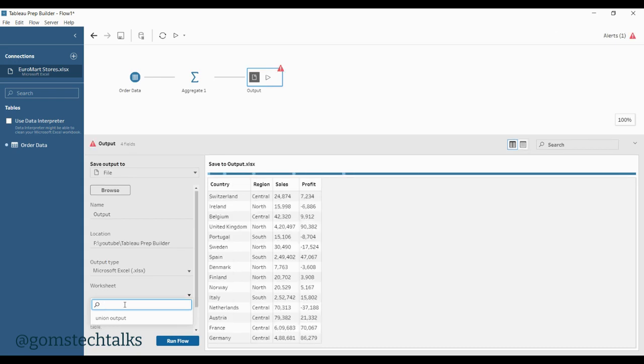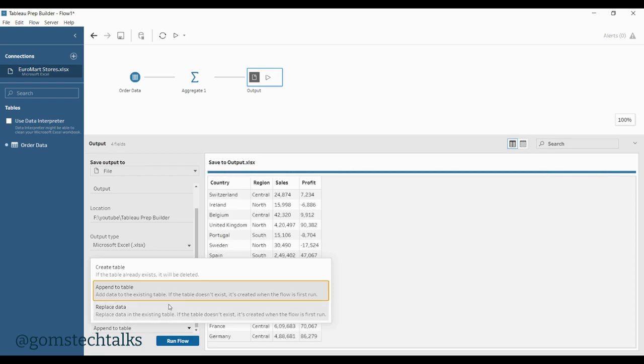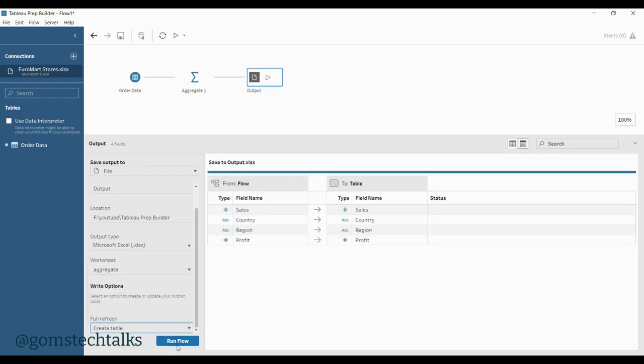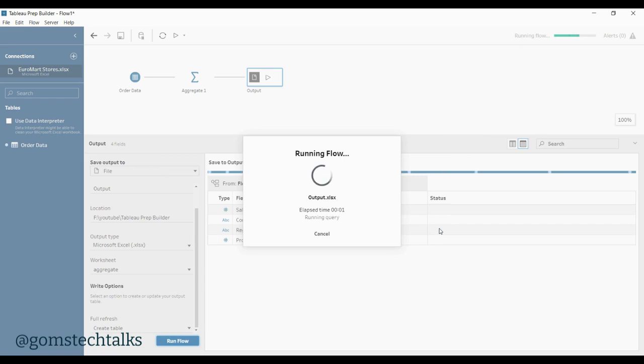You can name the worksheet aggregate, and simply select create new worksheet. Finally, if you want the field names, this is the flow: sales as the sales field name, country as country, region as region, profit as profit, and select run flow. You can then find the output in the exact location.